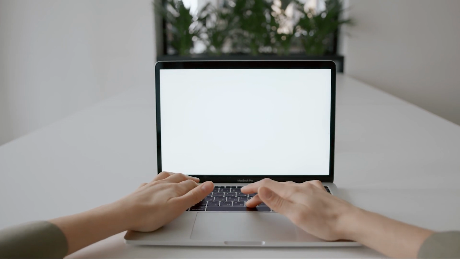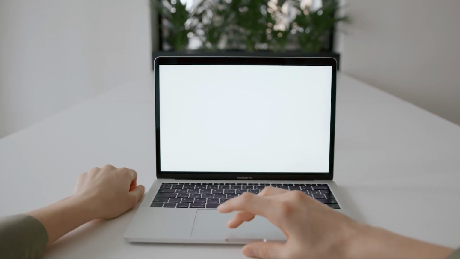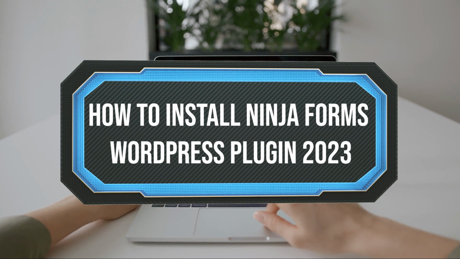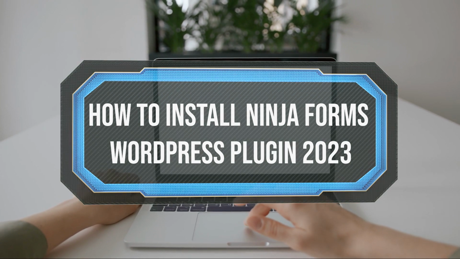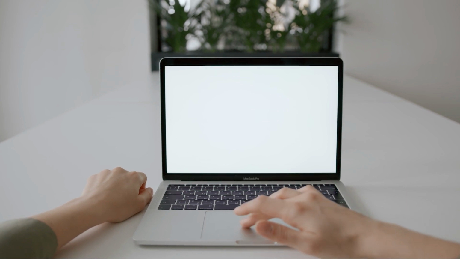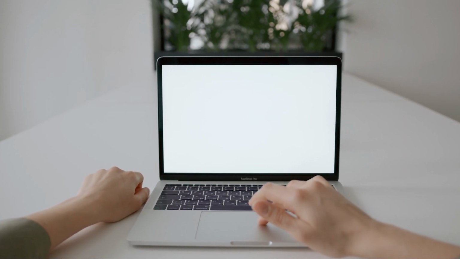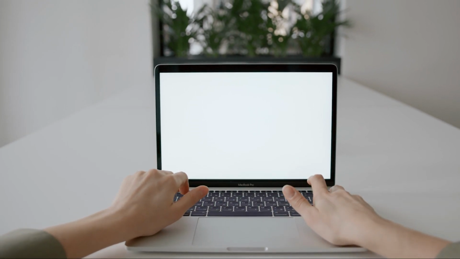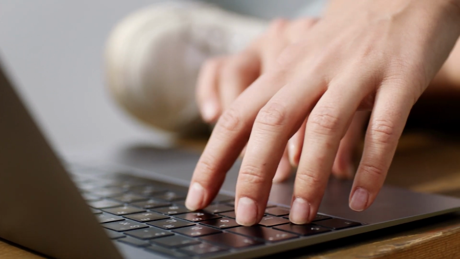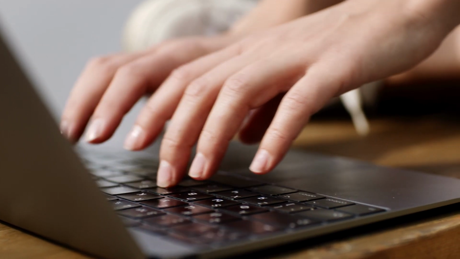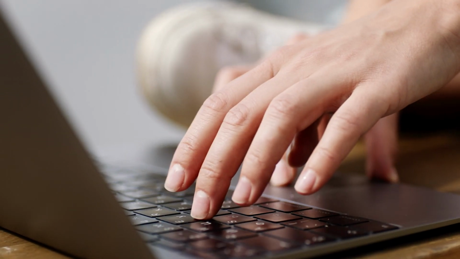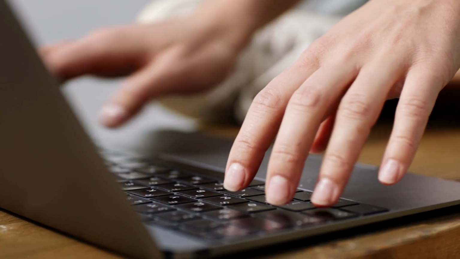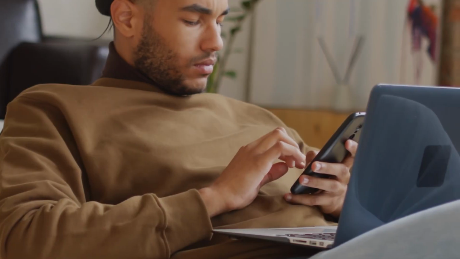In today's tutorial guys, I will be showing you how to install the Ninja Forms WordPress plugin in 2023. If you'd like to add some forms in your WordPress website, this is the place for you. It will teach you how to create your forms from zero to hero. You will understand all the fundamentals of creating forms and adding them to your pages in your WordPress website using the Ninja Forms plugin.